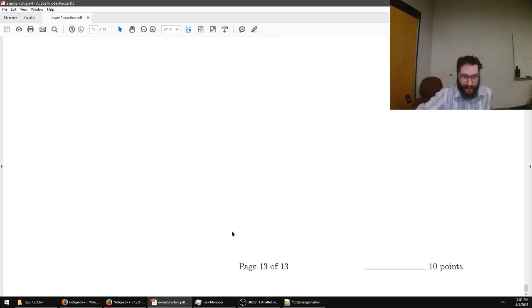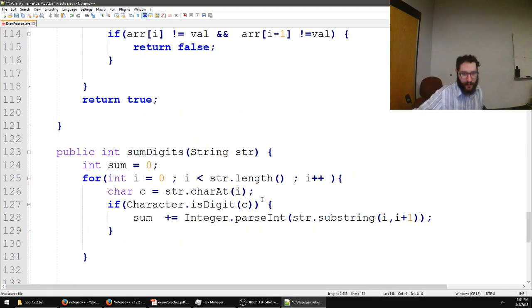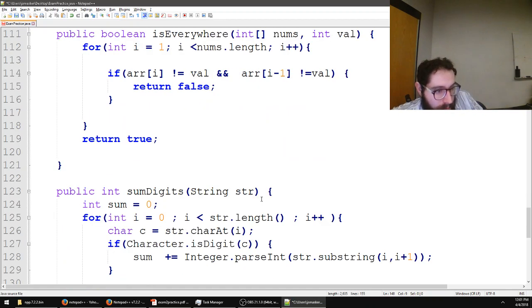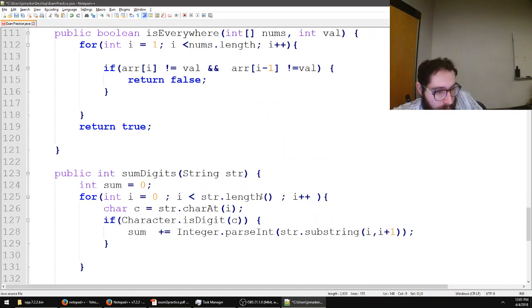So questions, now that I've gotten to the end, before I go back to the beginning to those code reading problems. Yes? Like the solution for it? Yeah. To the sum digits, I'll get them. There we go.